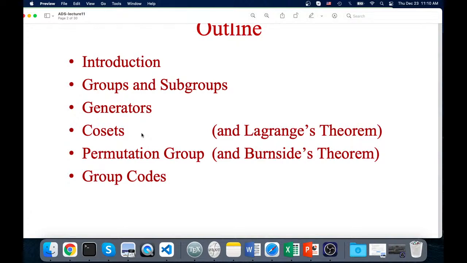So we will have an introduction and we will define what is meant by groups and subgroups. And then we will talk about generators and cosets today. And then the remaining part will be left as next week's progress.